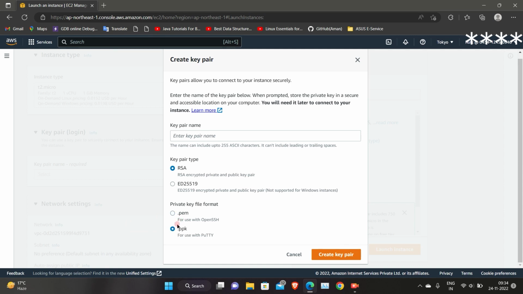One more thing: if you download PuttyGen and you have a PEM file, you can create a PPK file from the PEM file through PuttyGen. But I didn't install PuttyGen. I have the Putty exe, so I just go with PPK. I don't have to create a PPK file from PEM. I just download the PPK file directly.